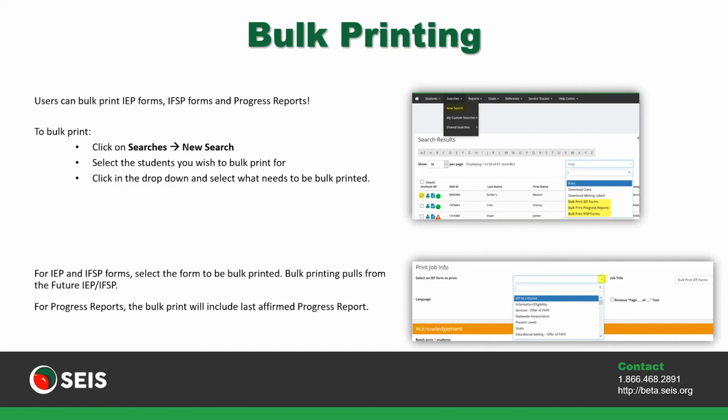So what you would do, you would navigate on your SEIS navigation bar and click on searches and then click on new search. If you have specific students in mind, you can click the checkbox next to each specific student. Otherwise, if you don't select any students, you're basically selecting all the students that you have on your caseload. Then, as you can see on that screenshot there, in that print drop down, you can change it to, if you want to bulk print IEP forms, we'll use that as an example actually.